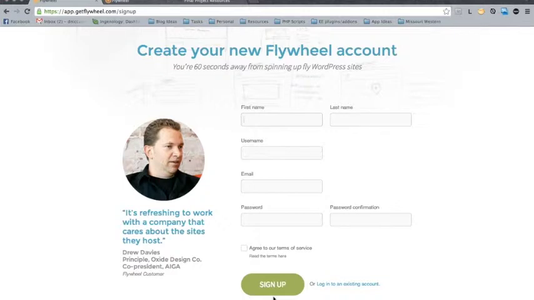After that, they are going to ask you to put in your credentials for your first WordPress site. Now, one thing I do want to note, your username and your email for your FlyWheel account are different from your username for your WordPress site. The reason why they do that is because you can access your FlyWheel account and you can have different usernames and passwords for all of your different websites.